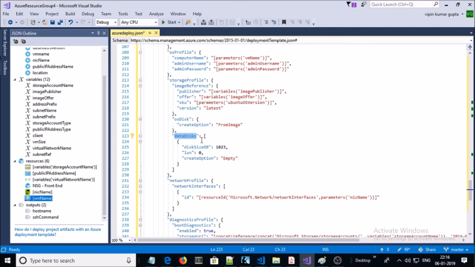Next one is data disk. This is the operating disk for the OS related files and folders. And second one, we are creating a data disk for the application data or user defined data. And you can define the size of the disk. You can define a logical unit number for the data disk with create option empty.